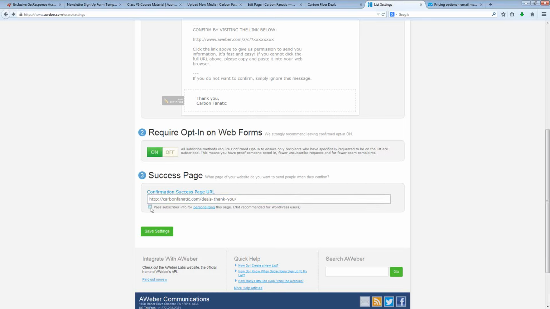Now this extra setting, pass subscriber info for personalizing this page, not recommended for WordPress users. Trust them when they say this. They should in fact change that and say absolutely not for use by WordPress users.